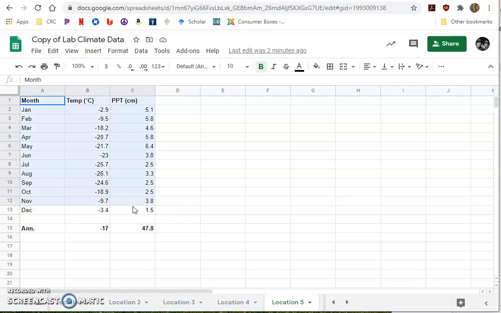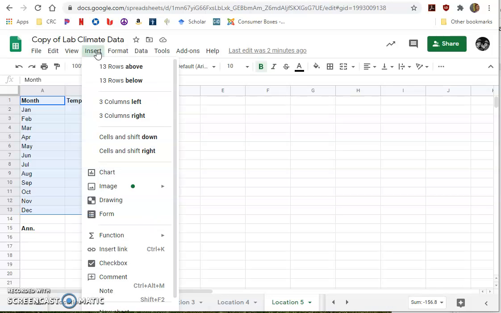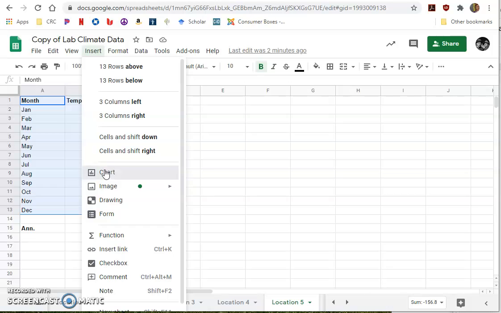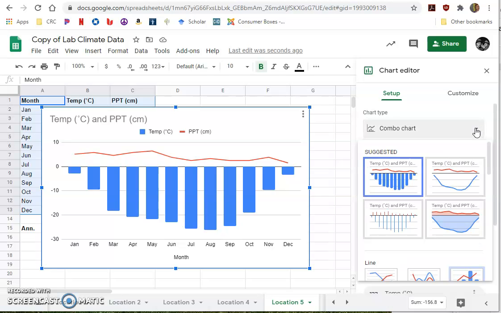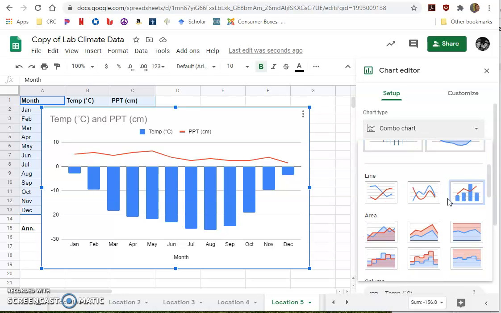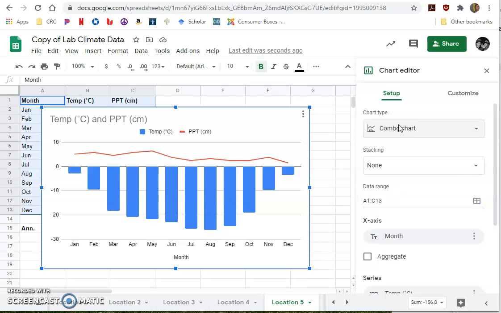Instead, what we're going to do is begin by selecting all of these cells, and on the main menu, click Insert Chart. This will open up a funky looking chart for you, and it should open up the chart editor. On the chart editor, especially for the first chart that you create in this file, you might have something else as the default. So under chart type, you want to make sure that you have a combo chart. So combo chart is set.